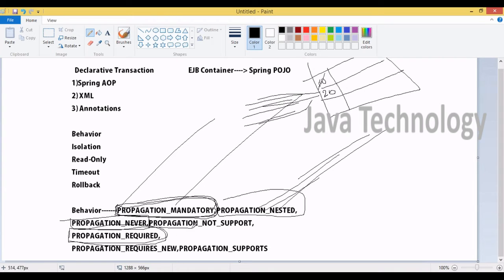Because already at the class level one transaction is running, right? When we run the particular method using propagation not support, what's it going to do? If a new transaction is created for this method, while one existing transaction is already running at class level, the method should not run with a new transaction. The method should run with the existing transaction.